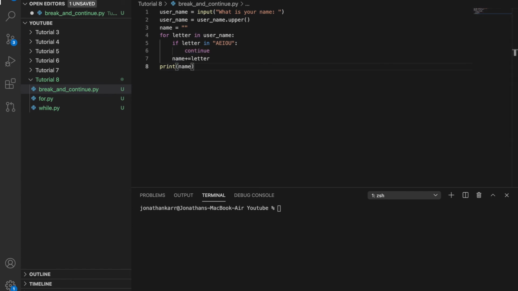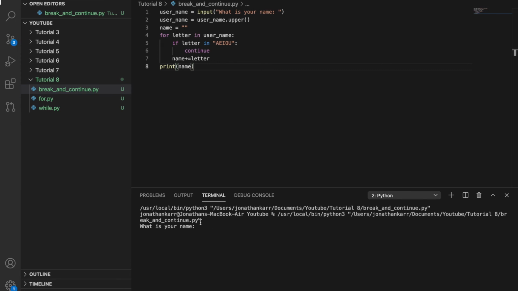So let me run this, and it's going to say, what is your name? And my name is Jonathan. And then I return, and it returns my name without any vowels. You see here it's all uppercase because we did that upper here. So for letter in username, J is not a vowel, so it adds it. J, O is a vowel, so it goes to the next. N is a consonant, so it adds it to name, and so forth.